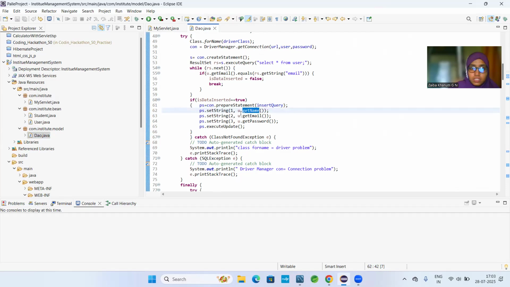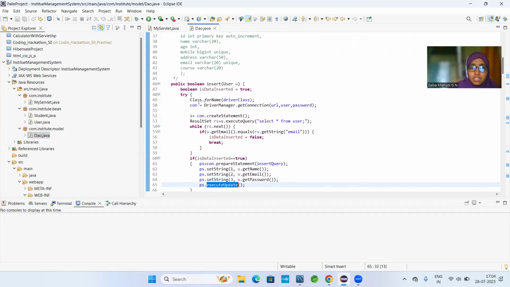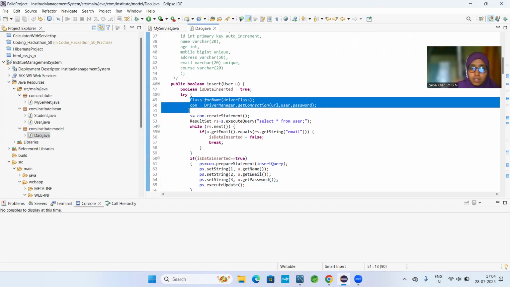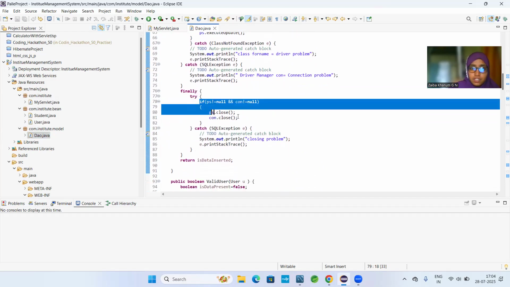ps.setString: the first question mark should be name, so getting the name, set as name. Then the second question mark, you set as email. And the third question mark, set as password. That is sent to the prepared statement. Then execute the statement. These two lines can cause an exception, so surround it with a try-catch block and then safely close those things.